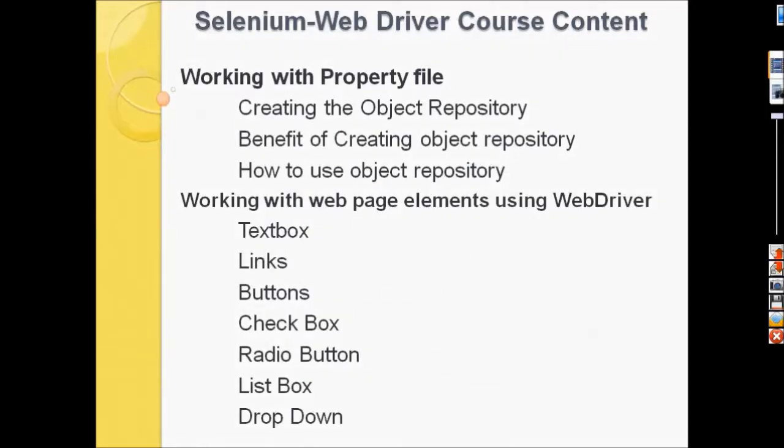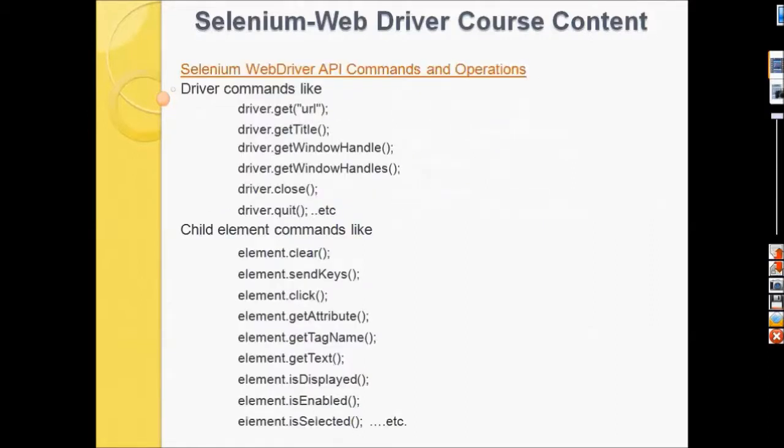Next, property file. This is one of the concepts. Now we can handle the web elements: text box, links, button, checkbox, radio button, list box, drop down, like that, and so many pop-ups. These are all the things we need to handle here also. Next, Selenium WebDriver has the API, and that API has a lot of commands and operations like get method, get title method, get window handle, like this, so many are there. That also we need to discuss.